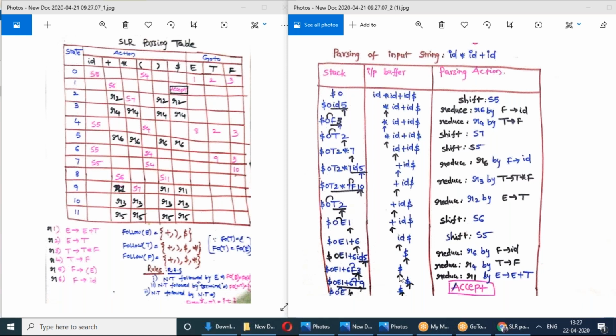3 on dollar is R4, and this is T tends to F. This F is replaced with T, because this is only one symbol. So F3 gets replaced with T. Now 6 on T is 9.